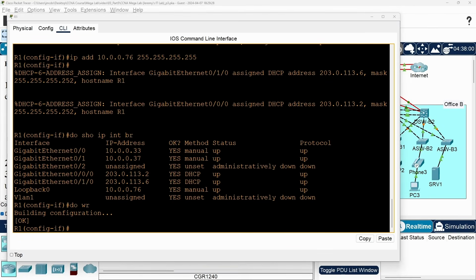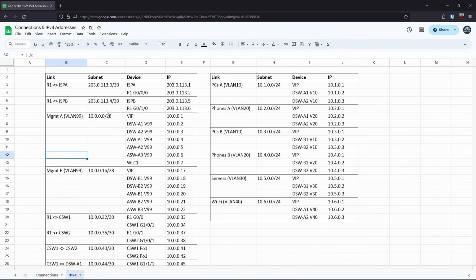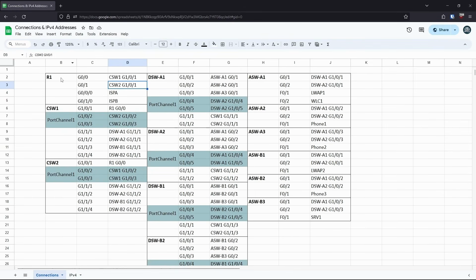It might be useful when you do this lab. The first tab lists each device's physical connections. For example, here at the top left, we can see that R1 G0/0 is connected to C-switch1 G1/0/1, and G0/1 is connected to C-switch2 G1/0/1. Feel free to refer to this chart, or use show CDP neighbors in the lab to figure out how the devices are connected.